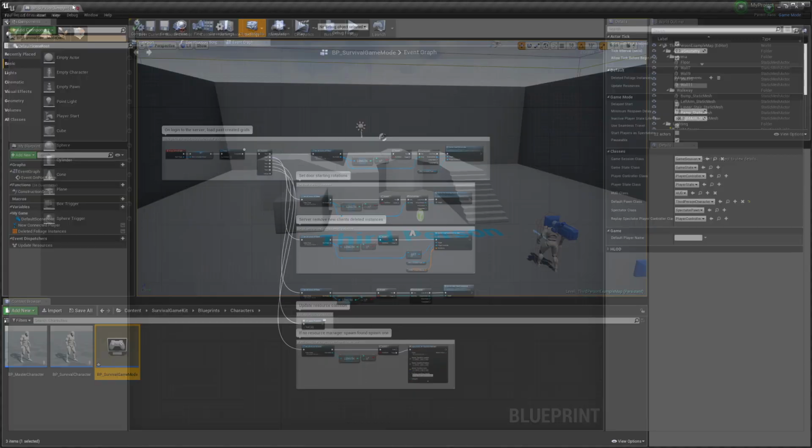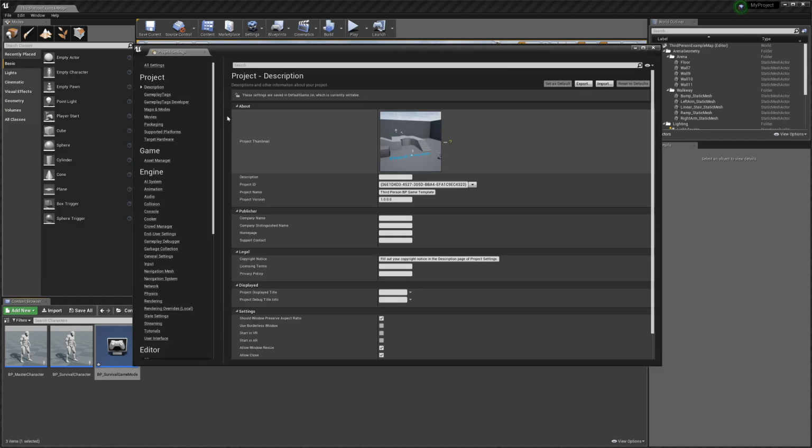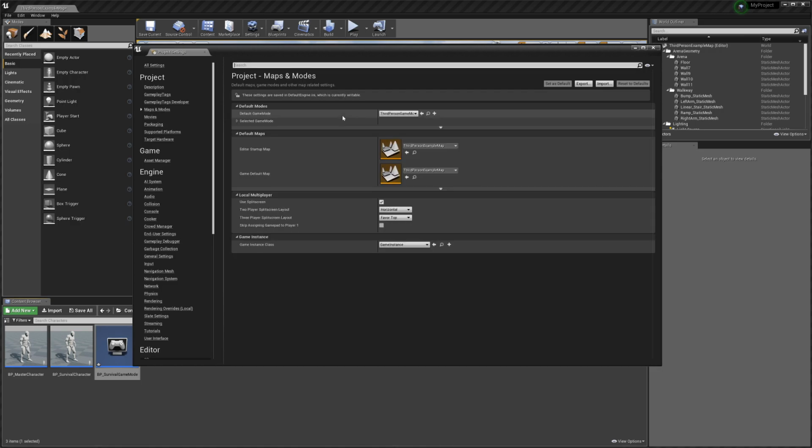And then to activate our game mode, we need to go to our project settings and go to maps and modes and change the third person game mode to our Survival Game Kit game mode.